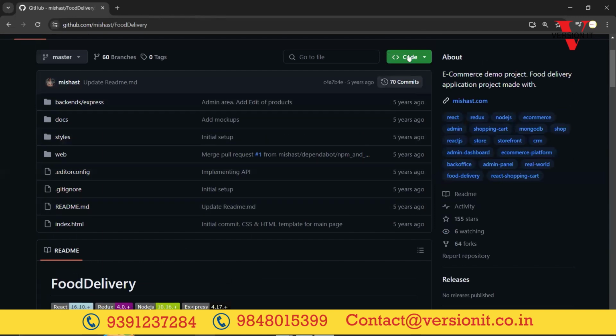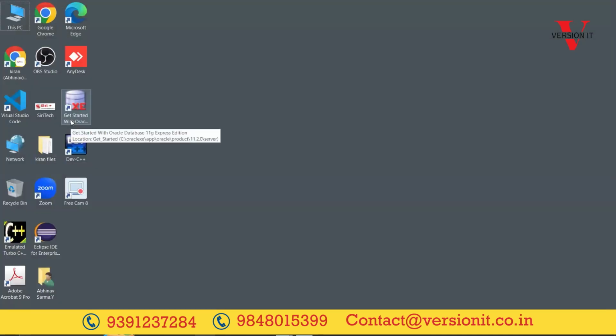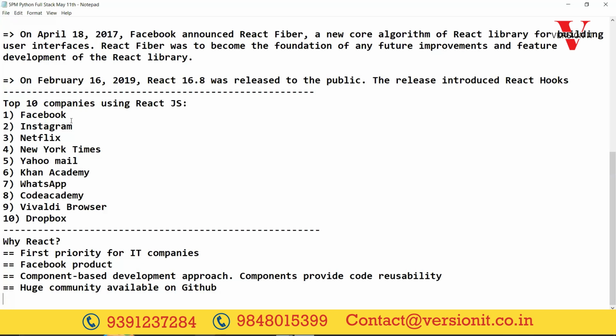And now you can see the code here. When you click on it, download the zip file, download, install the libraries, and just run it. Programming is nothing nowadays. Everything is available on GitHub.